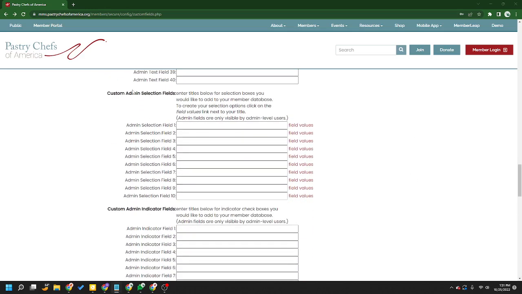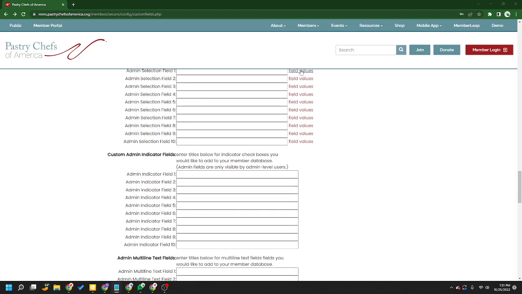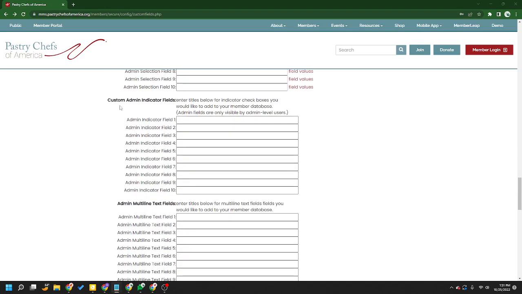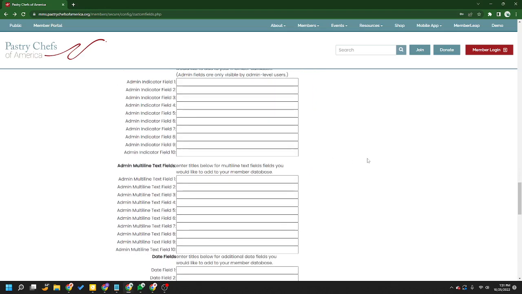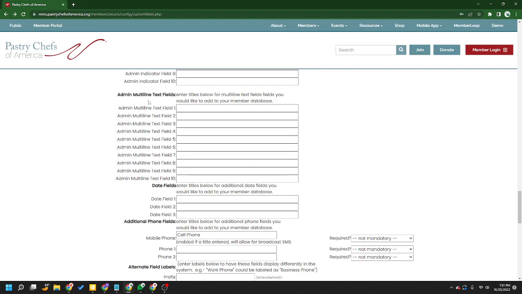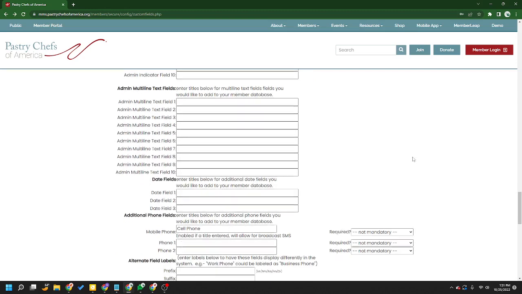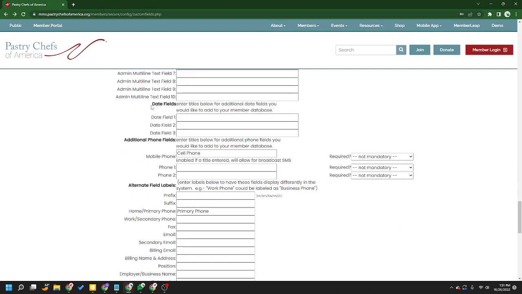We have the custom admin selection field, so again, a drop down, and the field values. Admin indicator fields, so again, checkboxes. We have the admin multi-line text fields, so if you want a lot of information. And then down here, date fields. This is just for a date, so it will give the little drop down with a calendar where you can select a day or just enter it in.